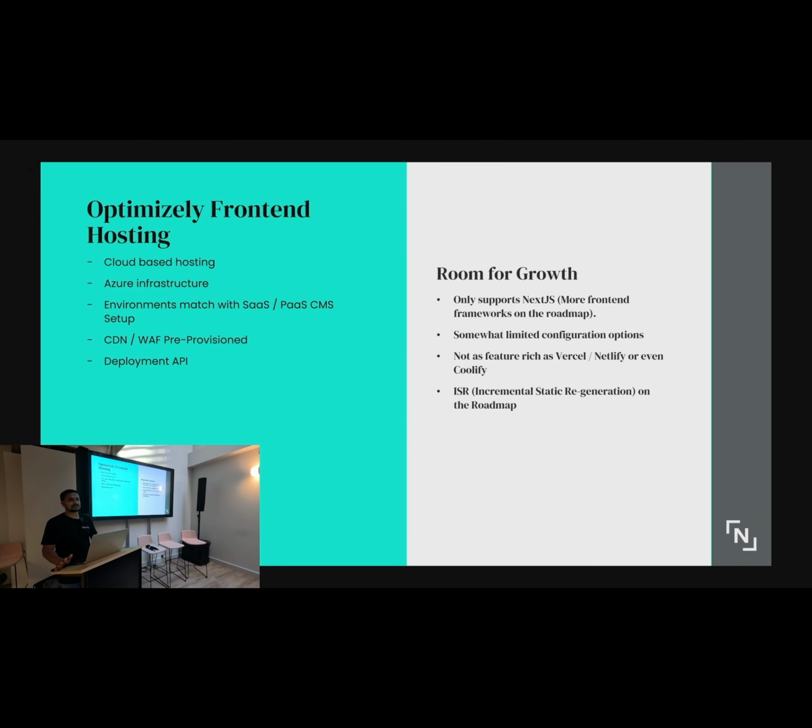SaaS or PaaS. So you're doing a headless solution, you can use both SaaS and PaaS for the Optimizely front-end hosting. So imagine you've got a PaaS CMS where you've got integration, pre-production, and production. You would have the same from a front-end perspective. And to deploy it, you would use the deployment API.